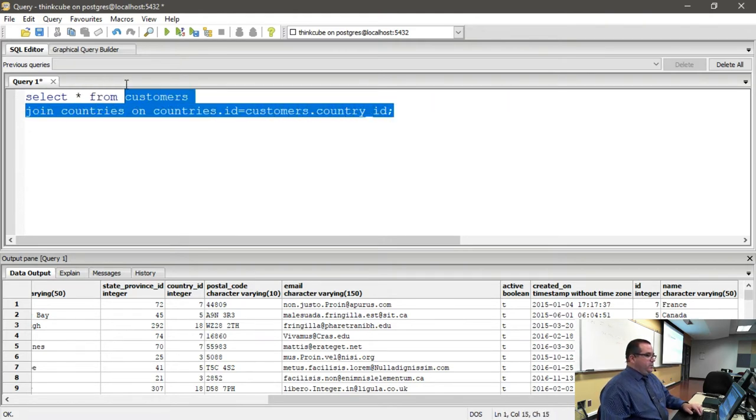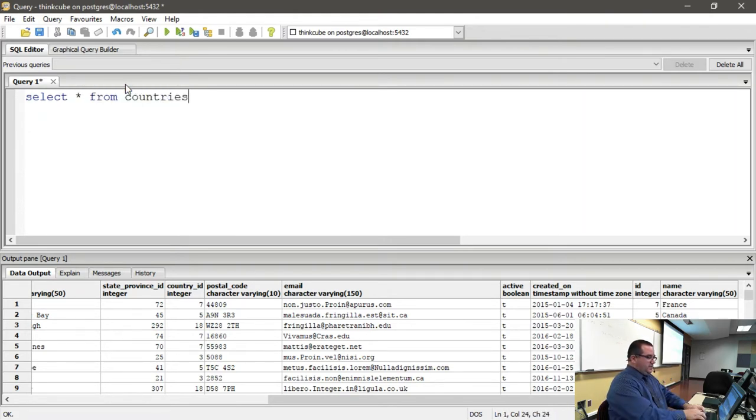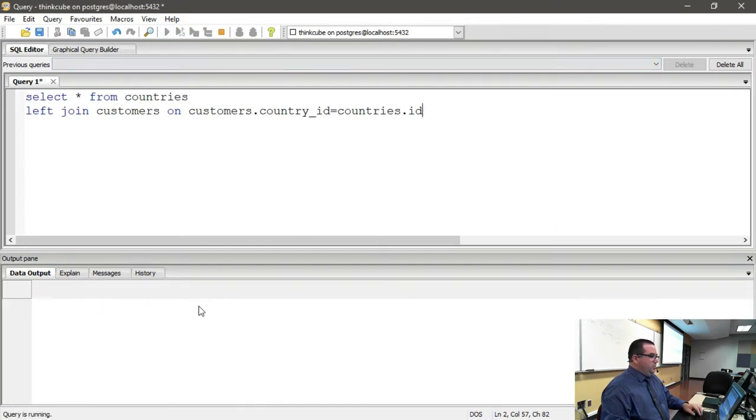So let's say I want to turn this around and go select star from countries. And I'm gonna go left join customers, customers.country_ID to countries.id. I'm going to go run.